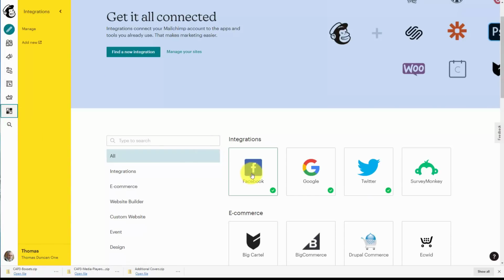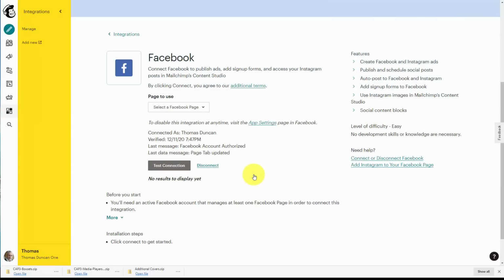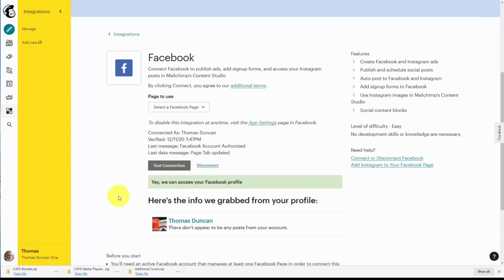Now, for the sake of this video, we have already gone through the process of connecting our Facebook account. We're going to click that integration. Now, if you haven't connected your Facebook account, you're going to want to walk through that process. Now again, you're going to want to be logged in when you initially connect your Facebook page. If you've already connected your Facebook page, you'll want to test the connection to make sure that it's still working. You'll notice that ours is still working.